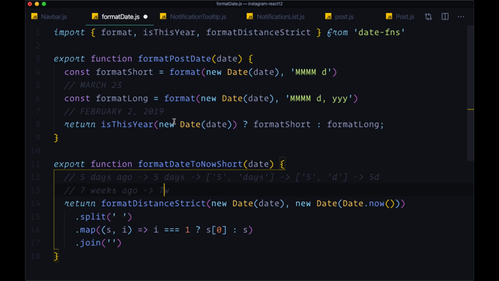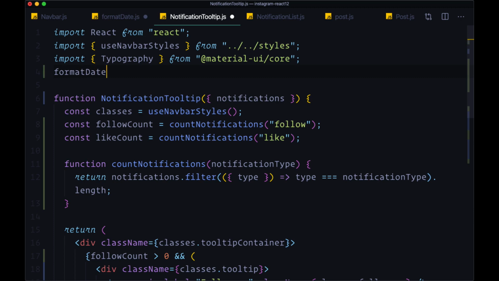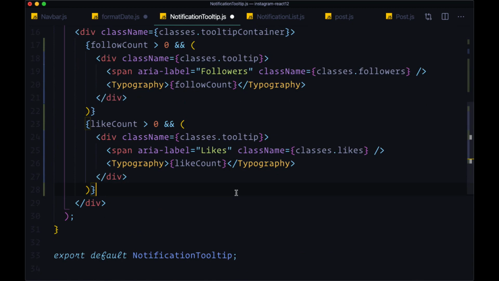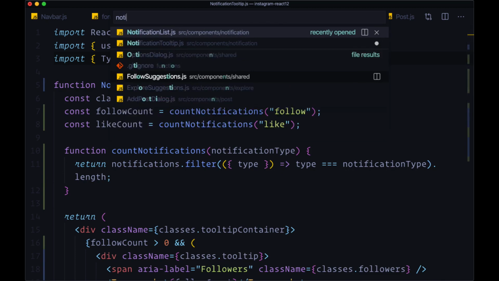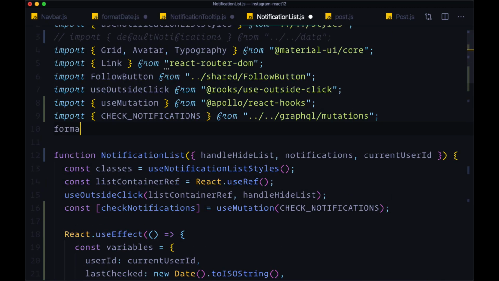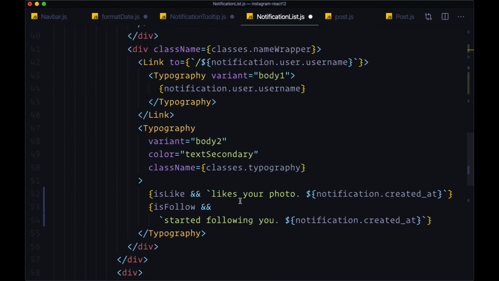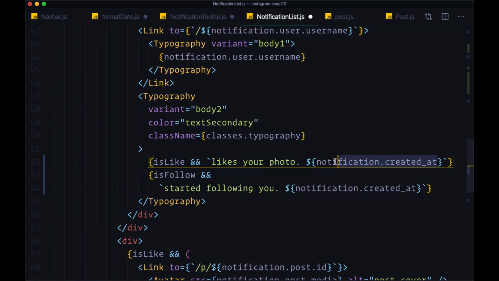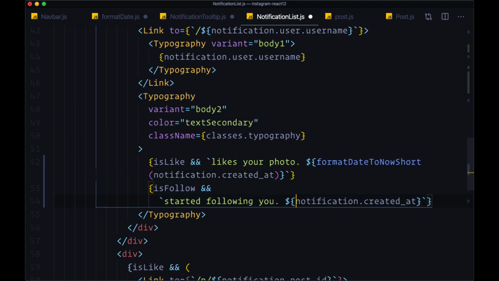So we can now use both of these functions. We're first going to start in the notification tooltip, and we'll begin with formatDateToNowShort. We'll import that, and we'll wrap it. Actually, it shouldn't be here. My mistake. It should actually be in the notification list. So here's where we'll grab formatDateToNowShort, and we're going to pass where we're displaying the created_at value. We're going to pass that to formatDateToNowShort. The same for like and follow notifications.